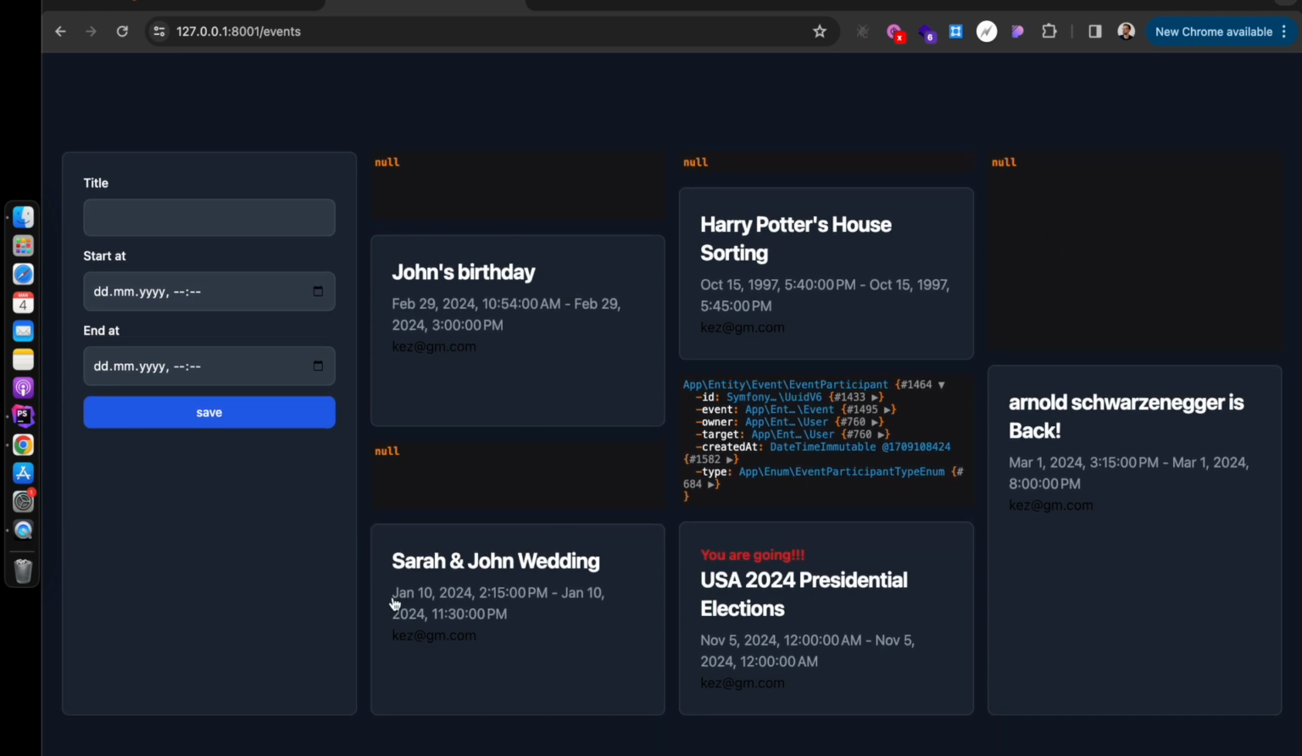Okay, so if we head back over here, we can see there's null, null, null on most of them, except on this one. And it's correct because we know this is where the user is going. It's on the same object. And we can see we've got the event participant object being dumped and all the information therein.